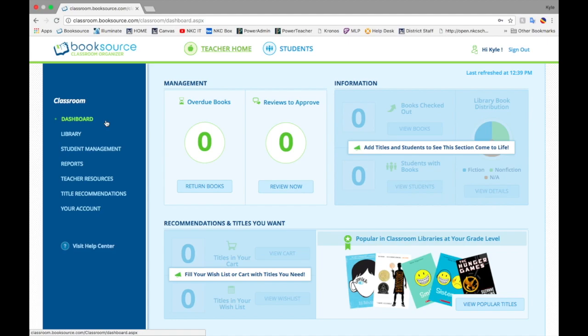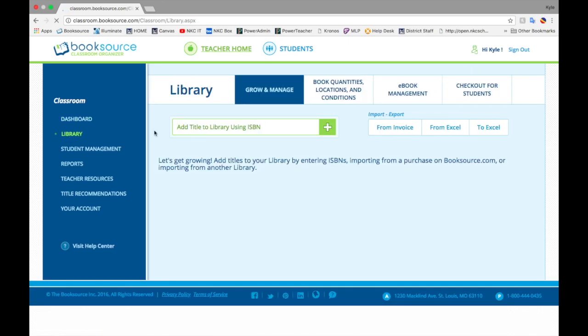You'll be able to add books. You'll be able to manage your students. You'll be able to set up preferences for your classroom. So the first thing I want you to click on the left is where it says library. You'll notice right now that you have no books in your library.